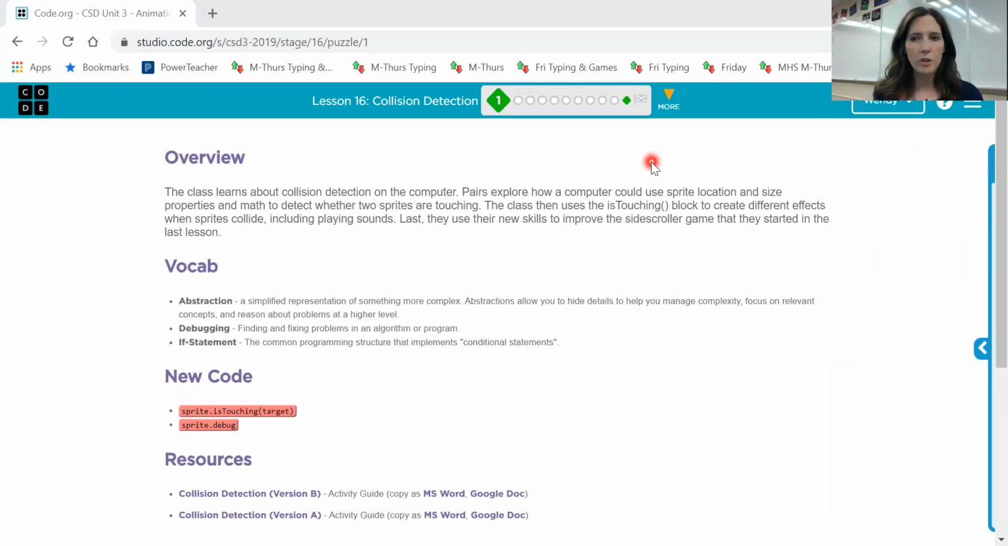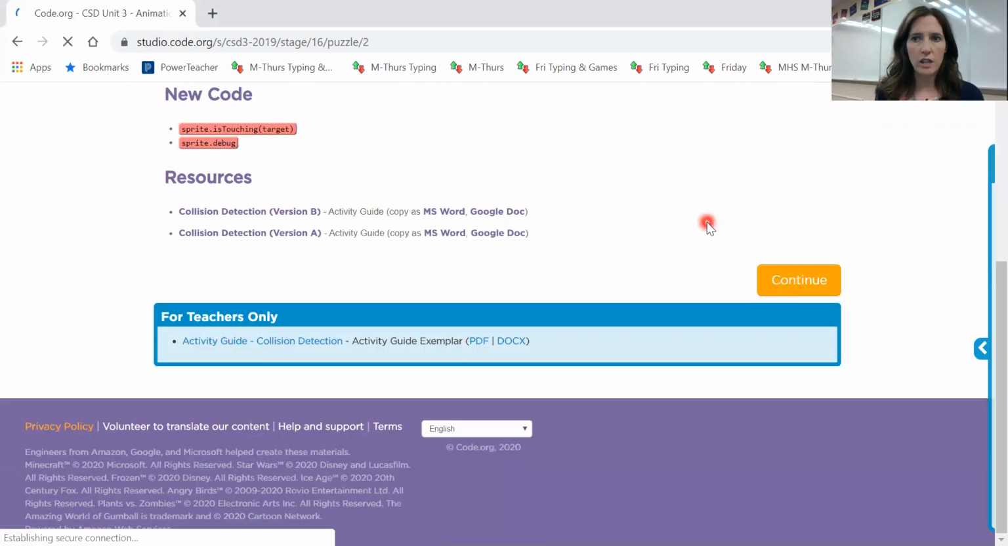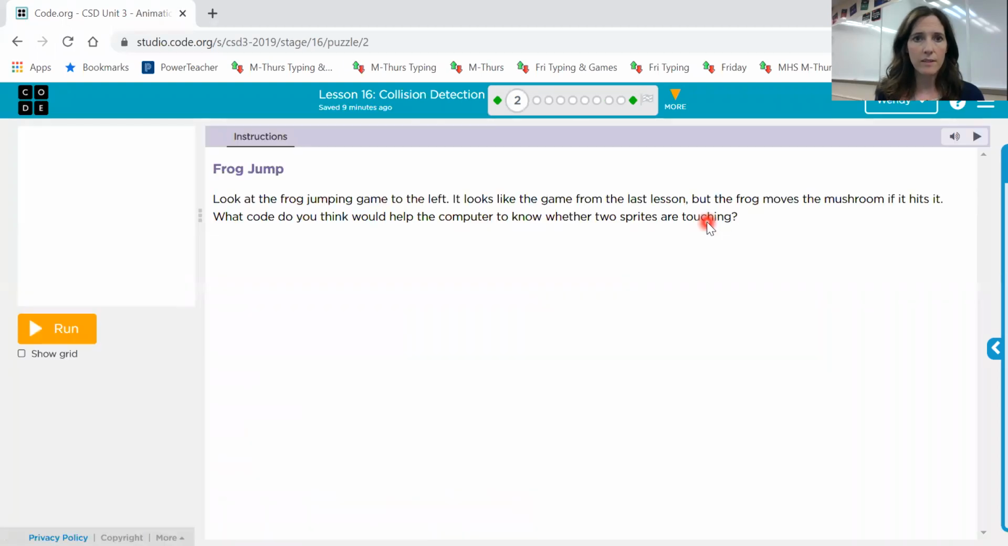Okay, so we have some new blocks. We have sprite.isTouching and then sprite.debug. Okay, that will allow us to find some problems or fix things if something's going wrong. So we're going to mostly use the isTouching to determine if a sprite is touching another sprite or something else.